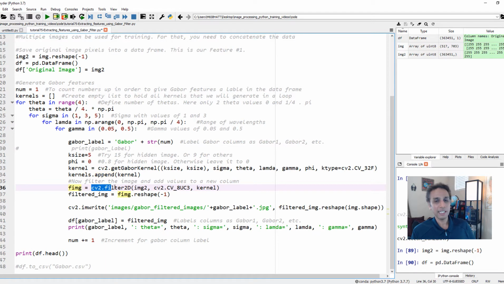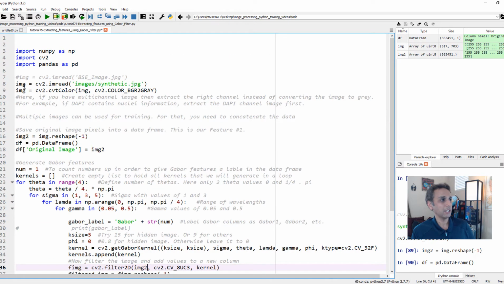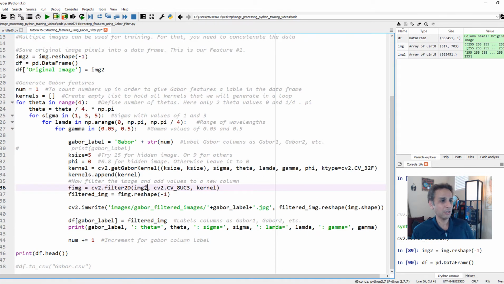And the filter is, again, just like in the last tutorial, cv2.filter2D onto my image, okay? In fact, you don't need to apply this to image 2. In fact, we can actually apply this to image itself if you want, and then reshape it. But we can apply this to image 2, and the kernel is kernel, and then we are reshaping it. And finally, I'm writing it down so we can look at all the filter responses as JPEGs. Well, you can change it to PNG if you want, as JPEGs right there.